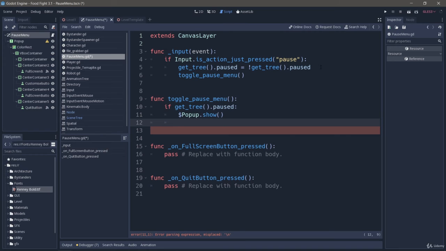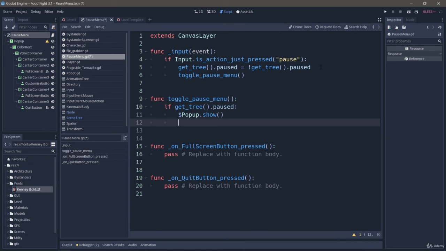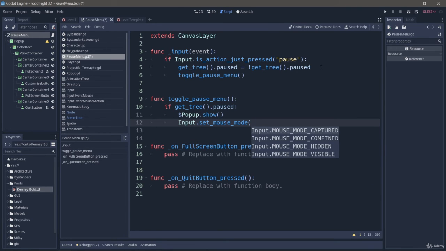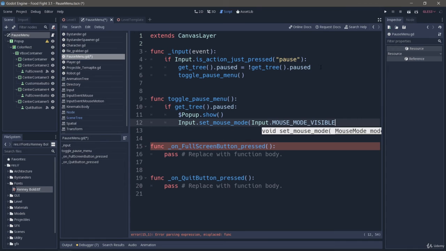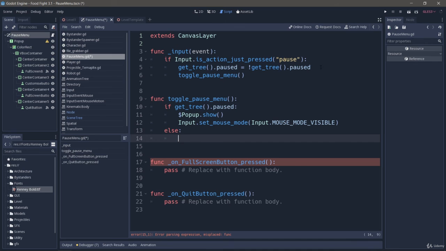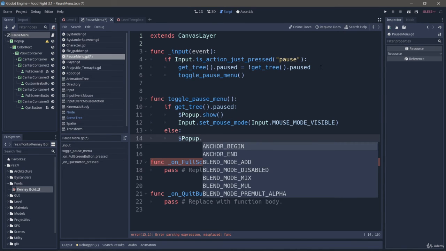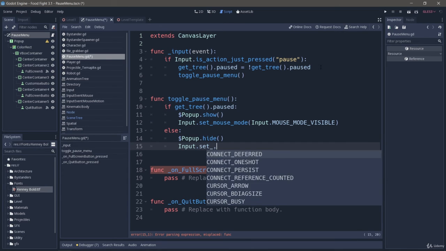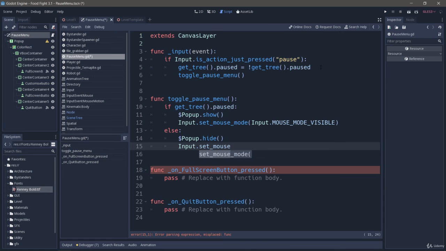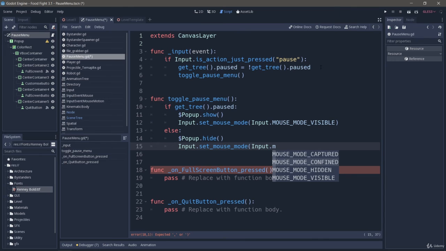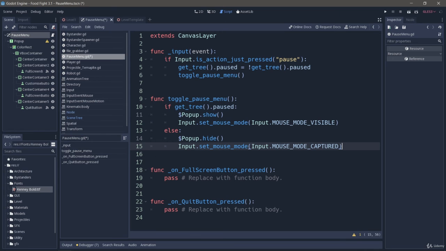I also want to be able to use the mouse, otherwise we can't use the menu. So input dot set mouse mode, we did this recently, and for this one we need visible. And then our else condition is going to be the opposite, right? So we have pop-up dot hide and input dot set mouse mode. Come on, Jan, type better. Input mouse mode captured. There it goes. Okay, so this should just do the pause menu.